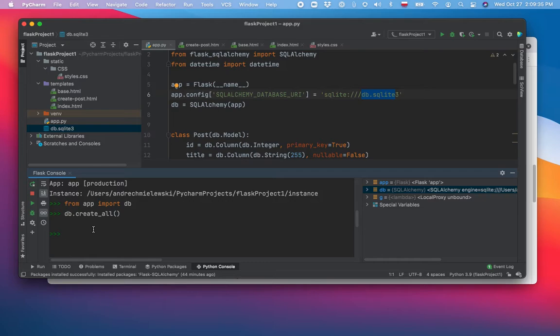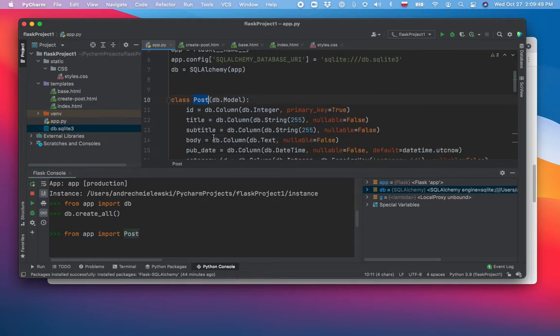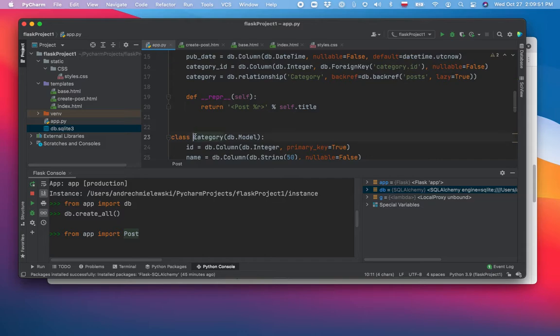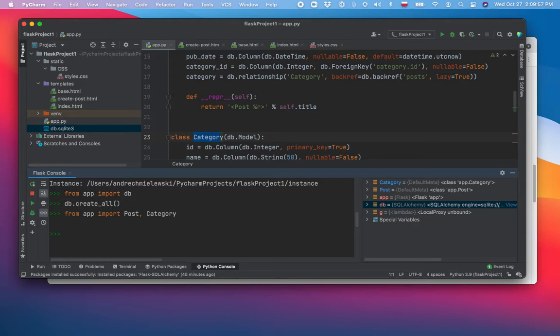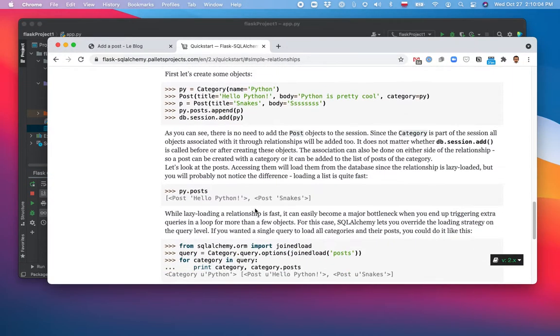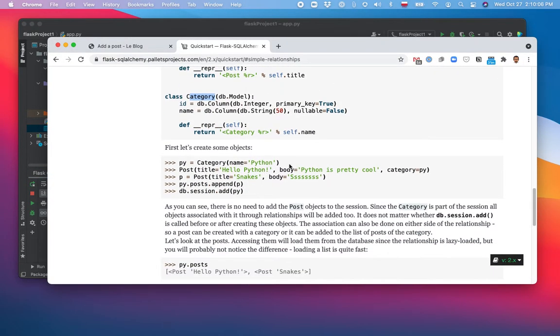So let's go ahead and pull into Flask, into the memory, so we can play with it, work around with it. From app, import Post. This is our post class, and our category class. Okay, and we can just do Category. And it worked. I guess it worked because they're right here, Category and Post. This will now let us declare objects of this type, and we have some ready for us here.